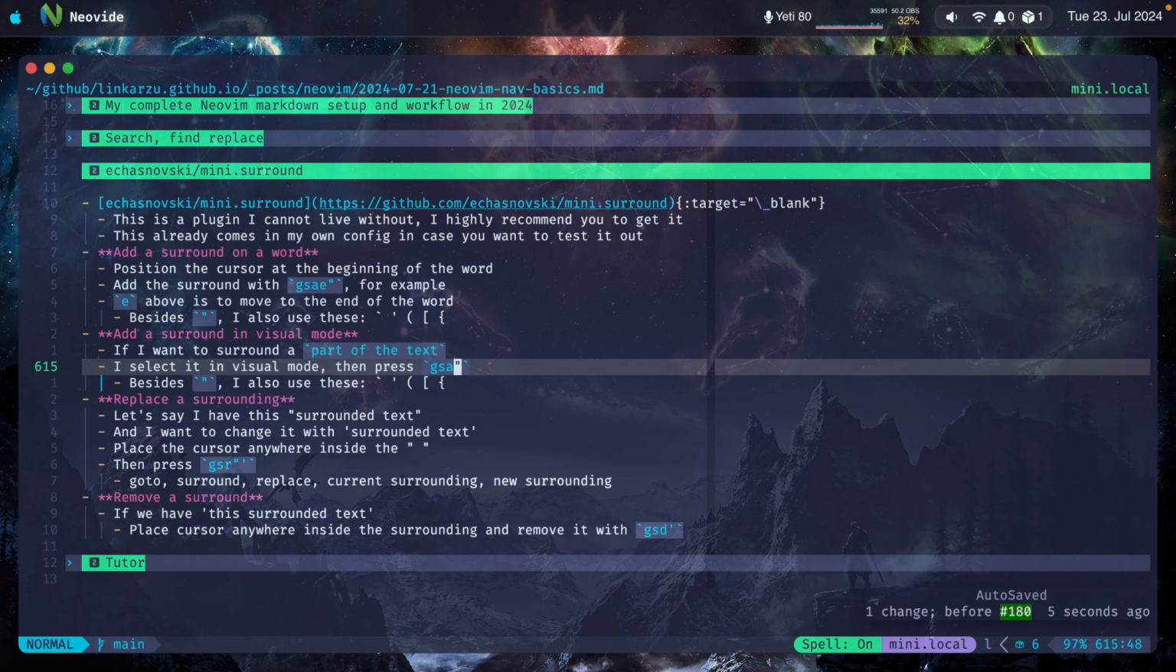If instead of the symbol double quote, I want to surround the text in curly braces, for example, I can do that as well. I'm just going to select the text first. I press gsa curly braces.